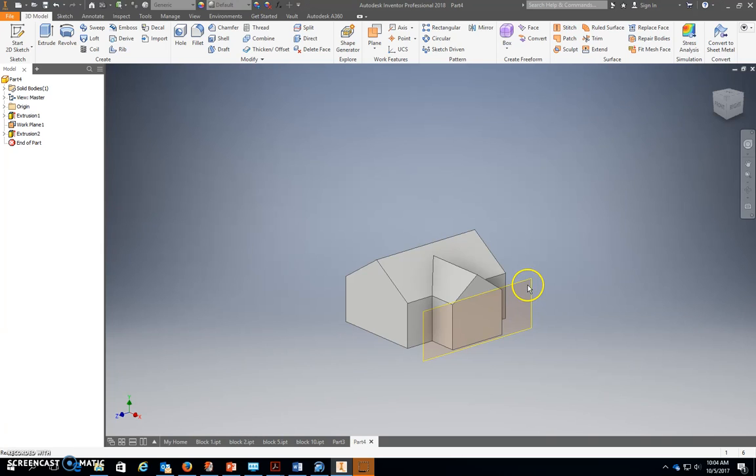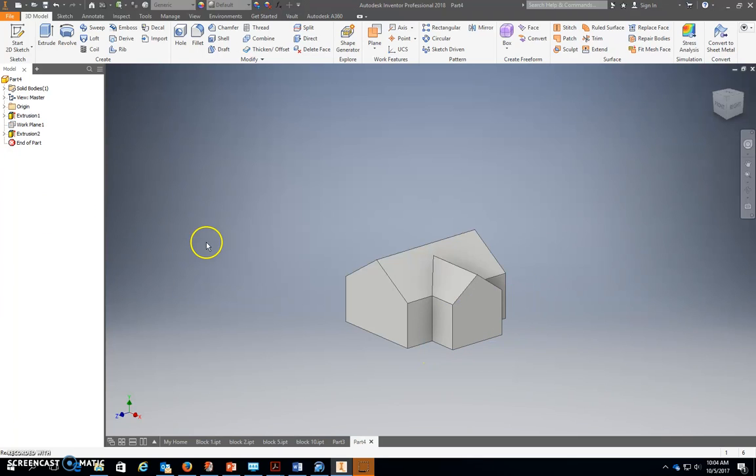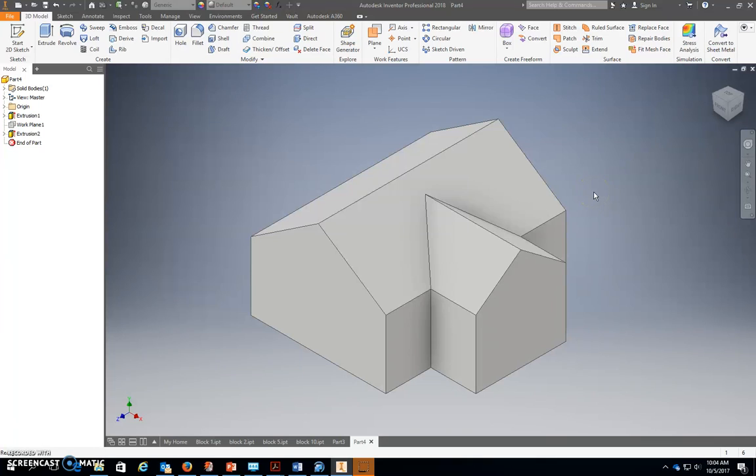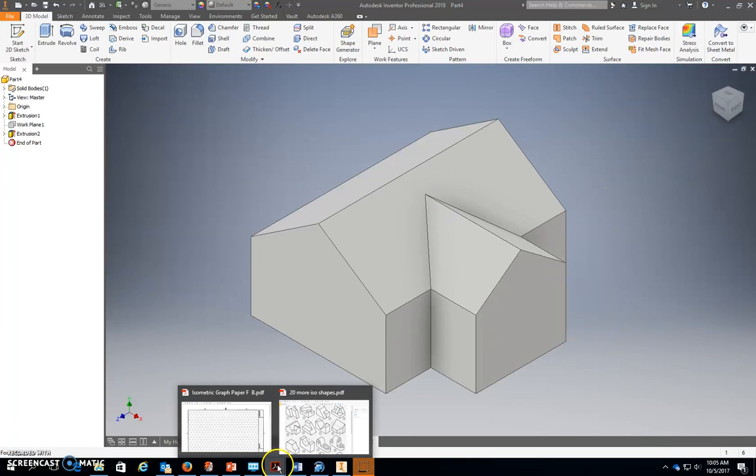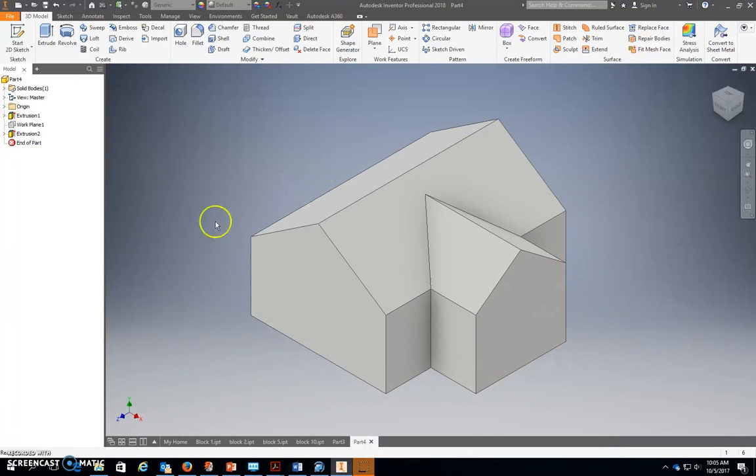And let's hide this plane so that plane isn't there anymore. So if you find that over here in the browser, find the work plane, right click, and don't delete it. Just go down here and uncheck the visibility. Go back to the home view, and now you'll save this as block 5 in your 20 block folder. Good luck on creating the house.